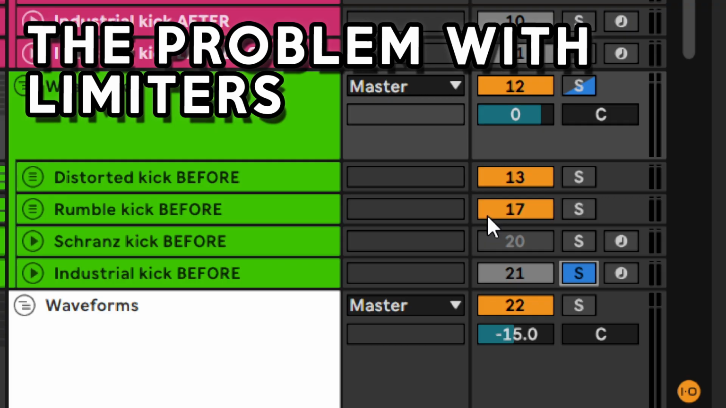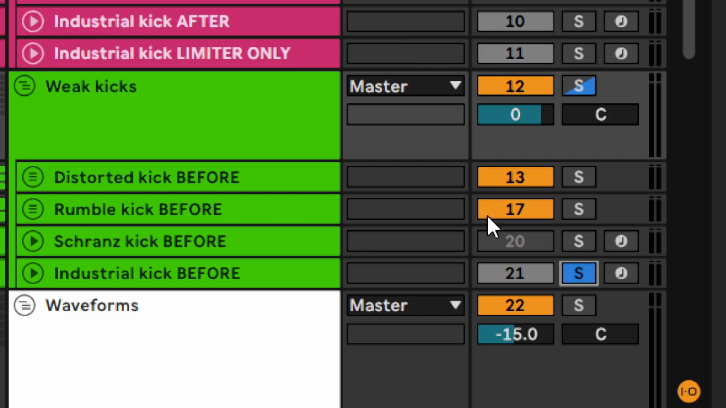Unfortunately, limiters don't work that well with all kick sounds. The kick drum we were compressing a while ago is different from the remaining ones. Let's preview all the weak kick sounds again.